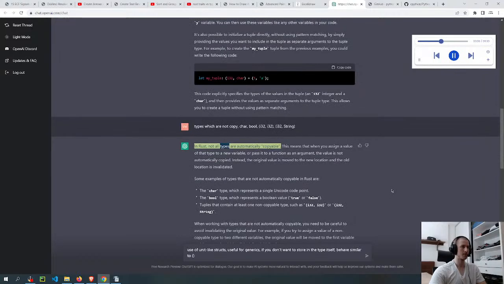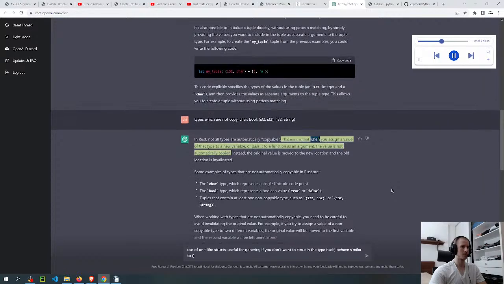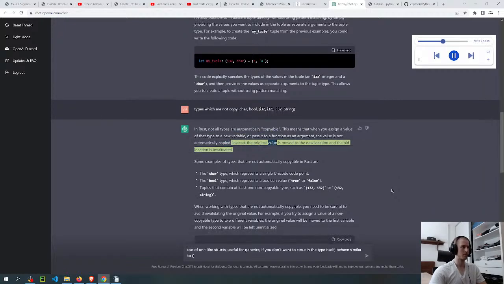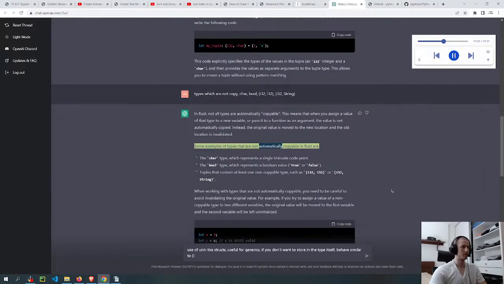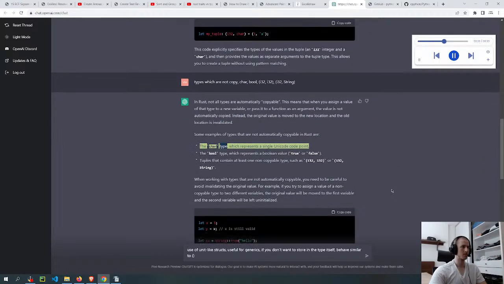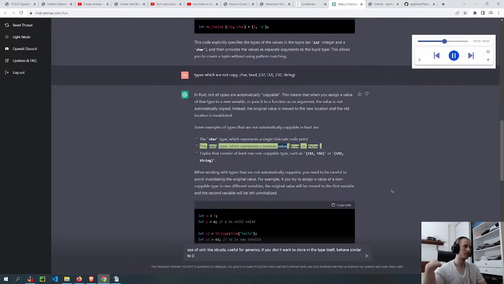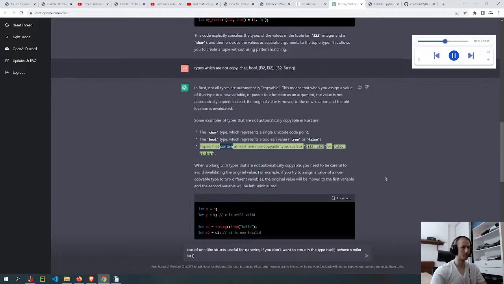In Rust, not all types are automatically copyable. This means that when you assign a value of that type to a new variable, or pass it to a function as an argument, the value is not automatically copied. Instead, the original value is moved to the new location and the old location is invalidated. Some examples of types that are not automatically copyable in Rust are the char type, which represents a single Unicode code point, the bool type, which represents a Boolean value, true or false, and tuples that contain at least one non-copyable type, such as (i32, String).